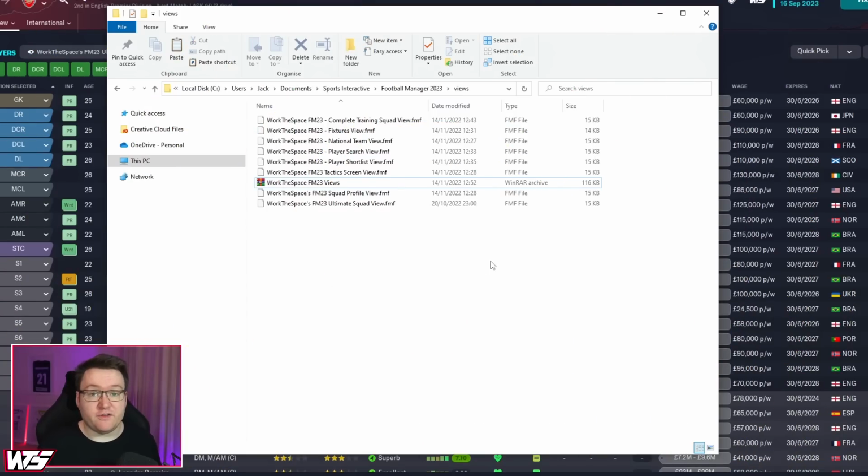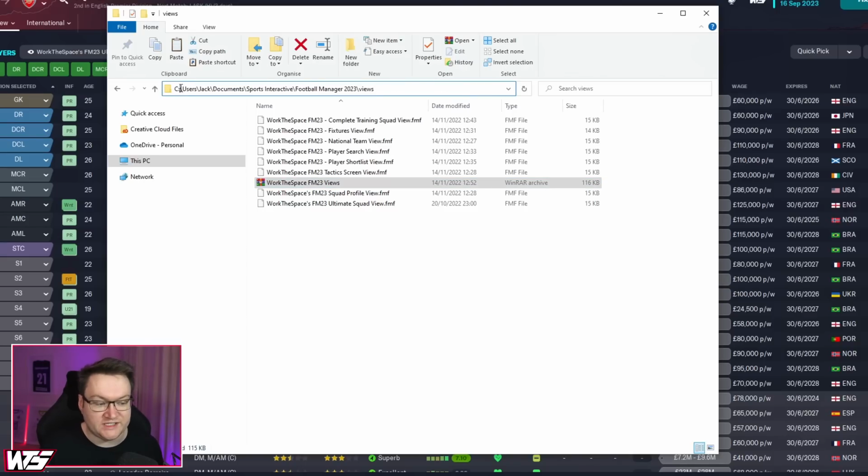So once you've downloaded the views that are linked down in the description, you're either going to have the zip file or the WinRAR archive file or the individual files, which are .fmf, that is Football Manager's file format. These files want to exist in the Football Manager views folder. By default on Windows, it'll be C, users, your username, documents.